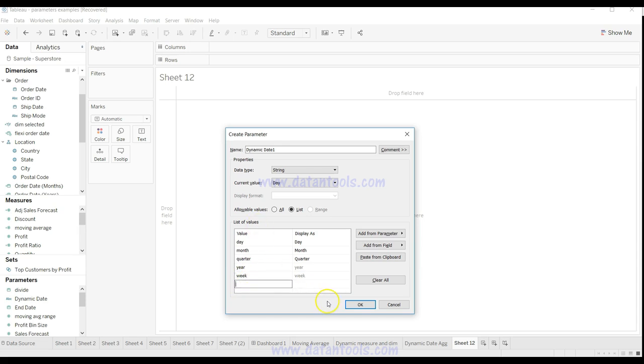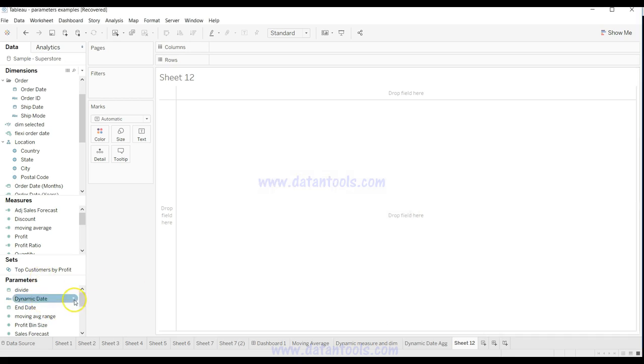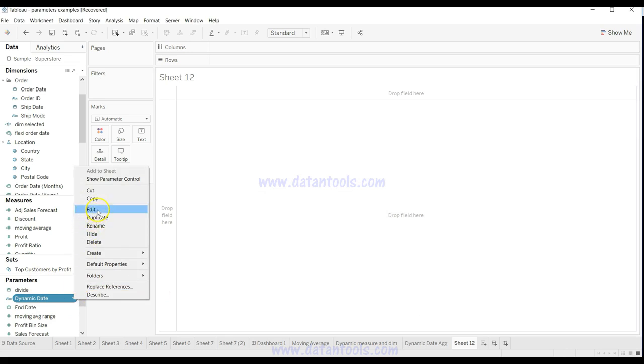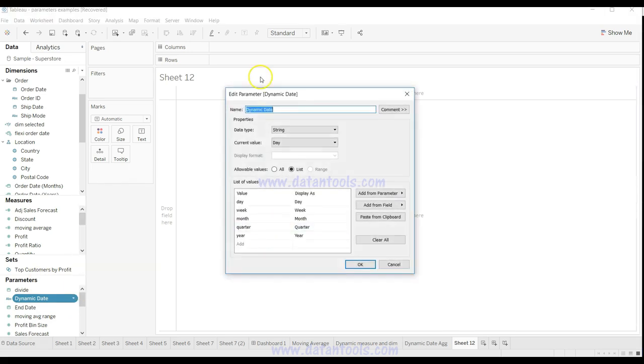Yeah, so we are good here, and we can change the formatting like we have done here. Once it is done, you will click OK. Once you click OK, a field will be created, a parameter will be created here. So I'll just click cancel, and I'll show you the dynamic date and edit. So dynamic date, string, and day, same settings which I just showed you.